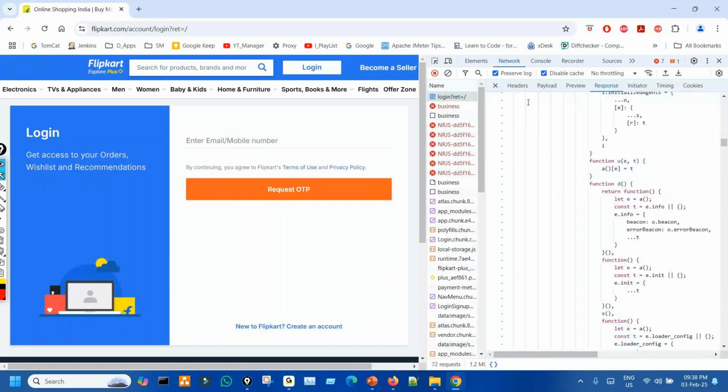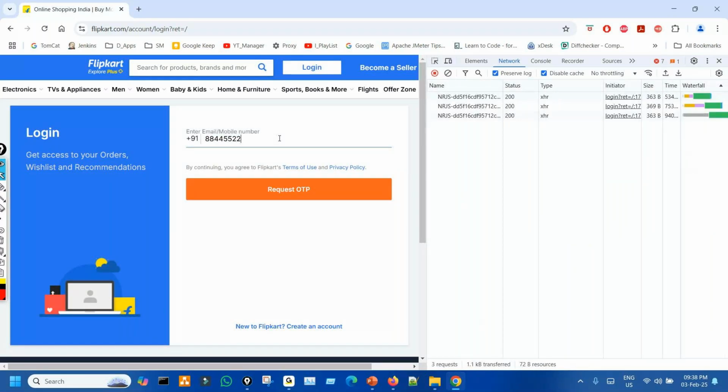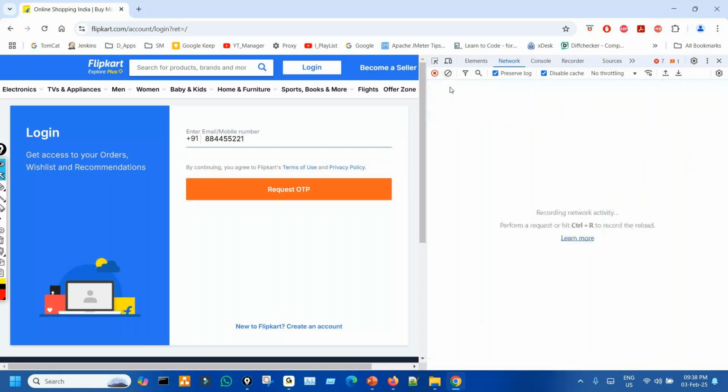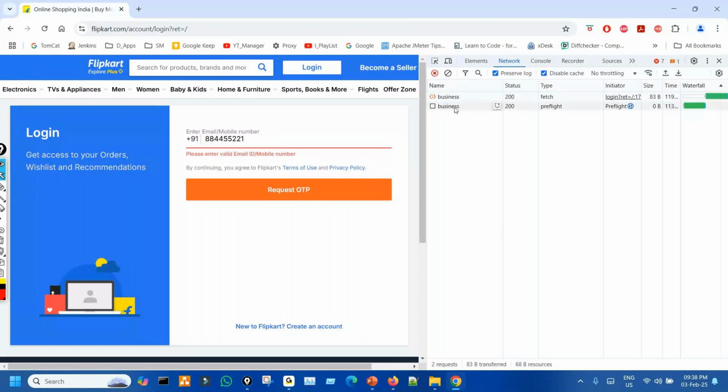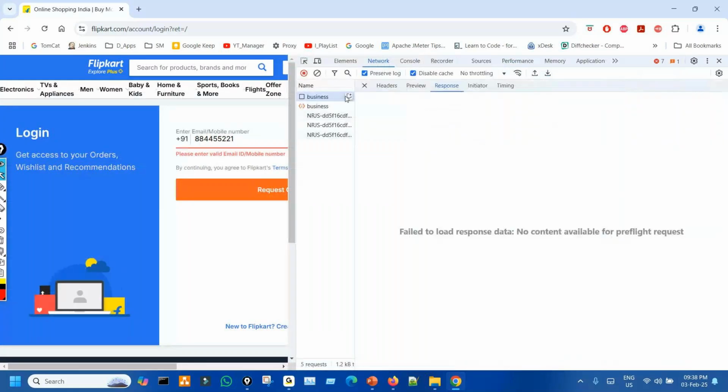Fine. But if I enter a wrong mobile number here and just hit the enter button, then I have shown that time also. Here also, let us say I hit. Here nothing happened. Oh wait, just a second. Here see, pre-flight is made. What we'll do here? One example is there. See, this is an options request.